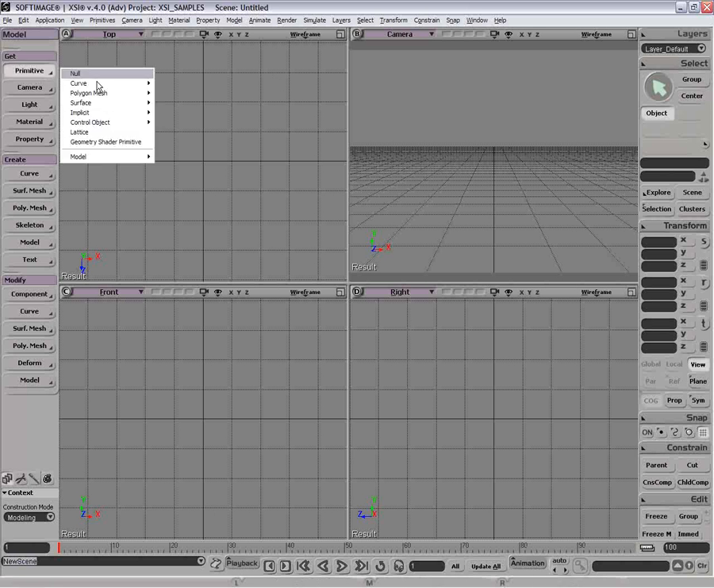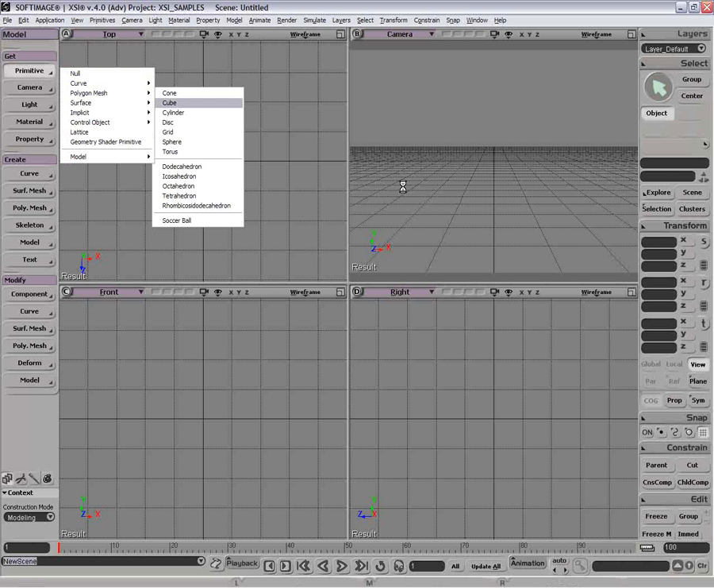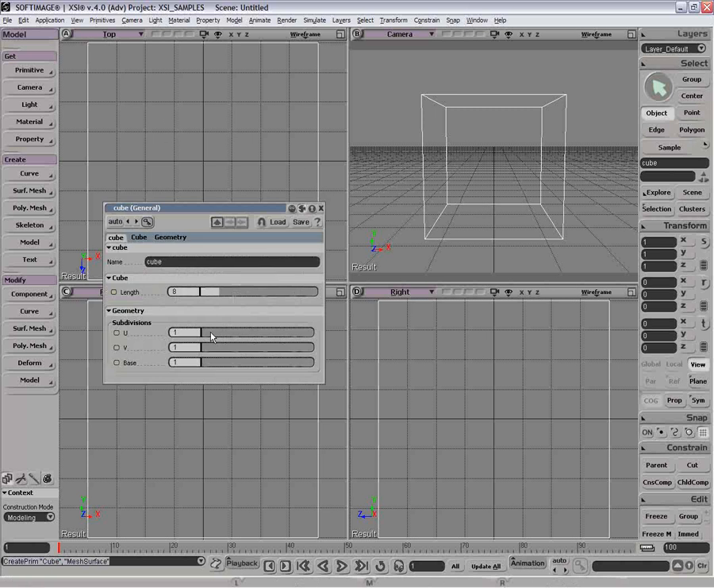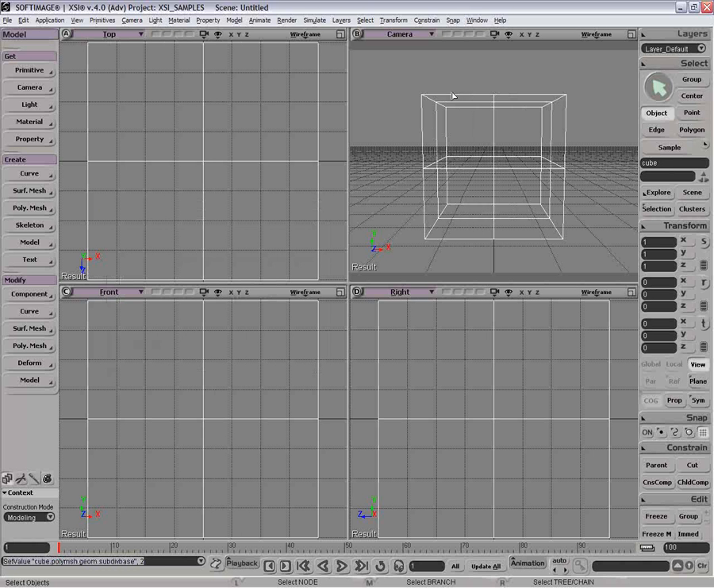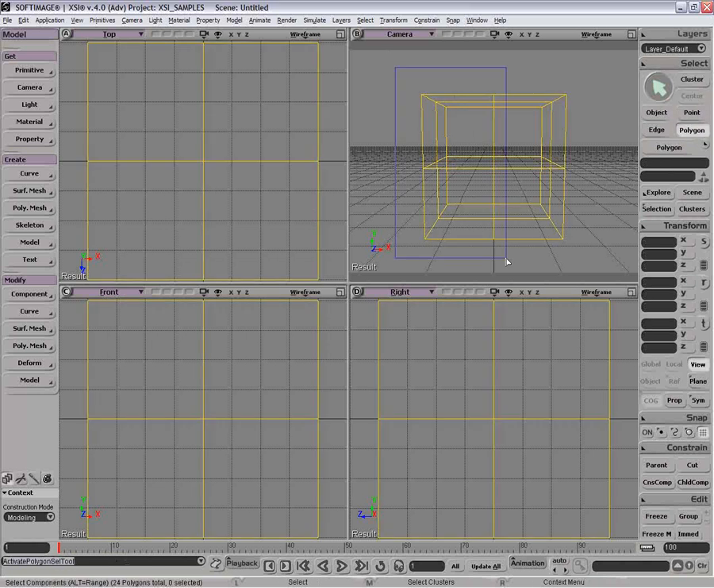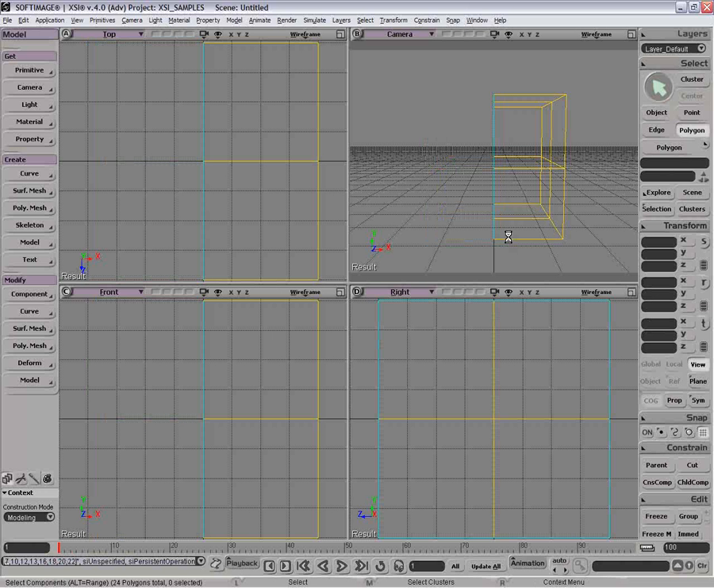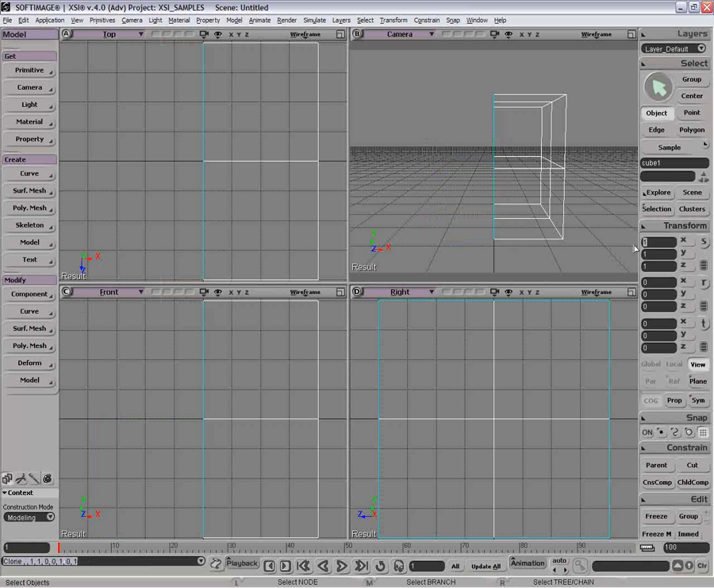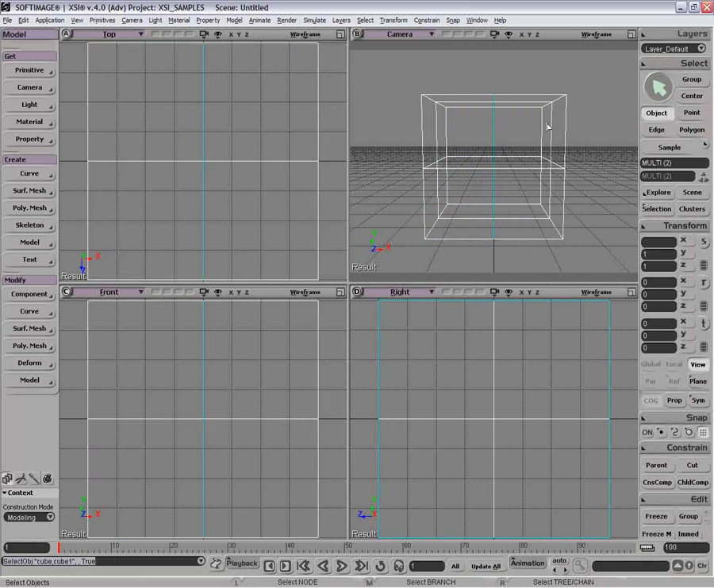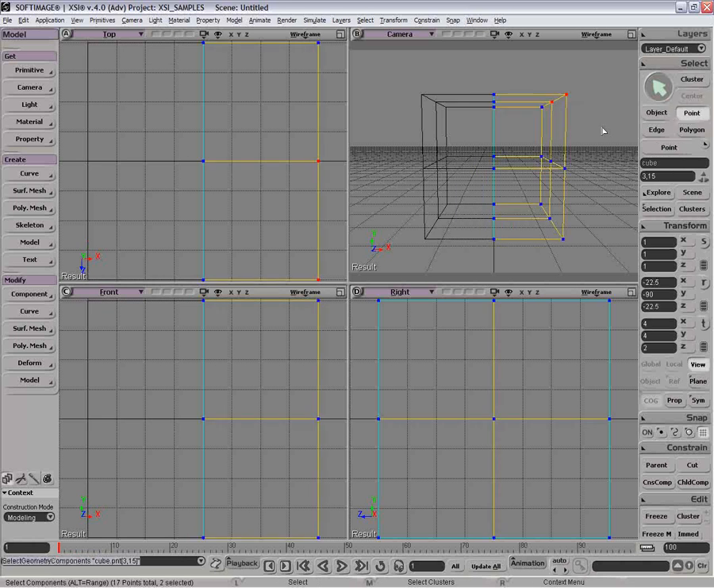So I'd just like to show you one other real quick sort of fun way of modeling that I use quite a bit, especially for doing organic things like heads and that sort of thing. So what I do is I get a cube or whatever primitive you're going to start off with, delete half of it, make a clone of that. So we'll just go to duplicate, instantiate, clone single, and just scale that clone in -1. So we now have basically two parts that creates this sort of symmetry thing.